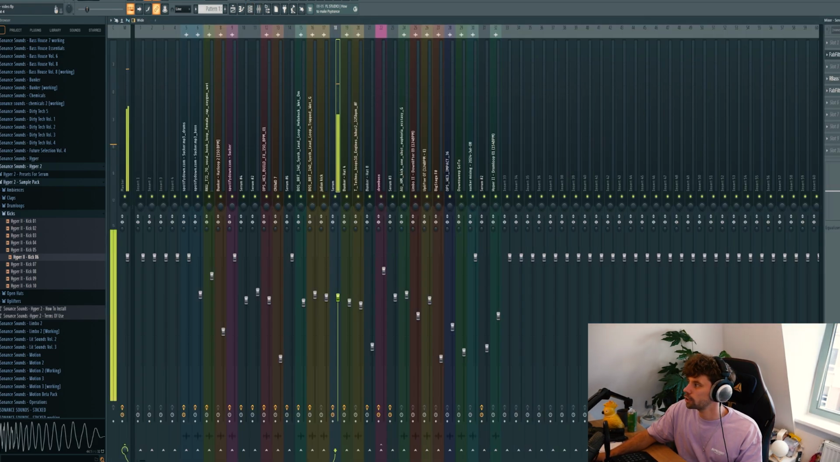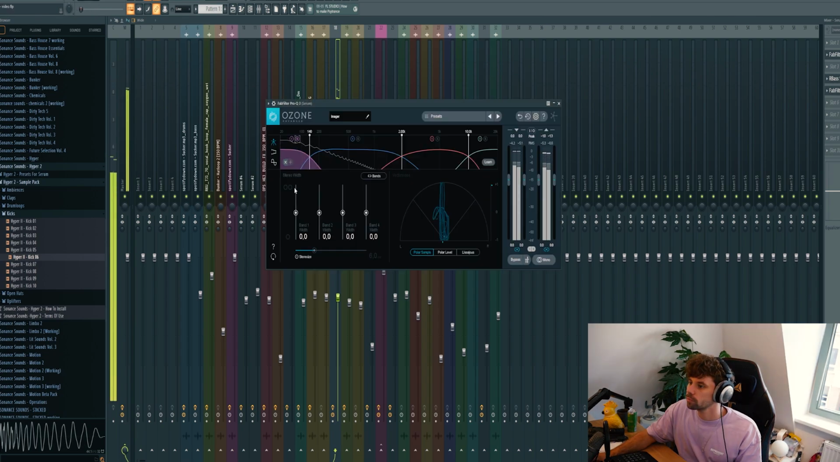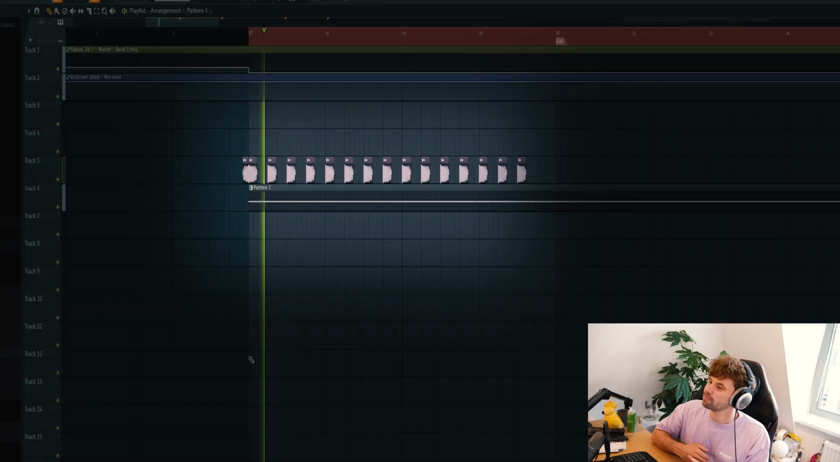A little bit of compression. Add some more sub in the R bass, and make the low end mono. So together with the kick, the low end sounds like this.